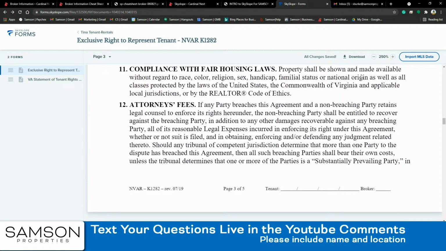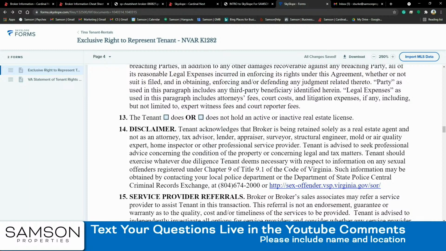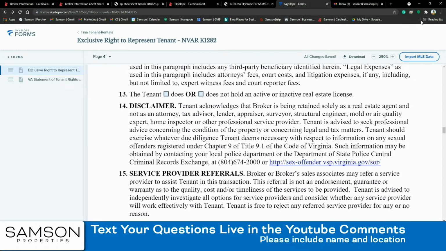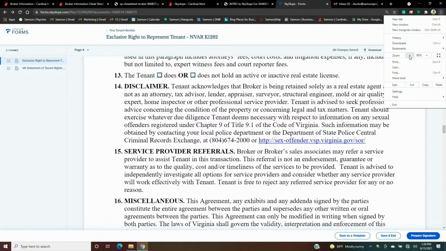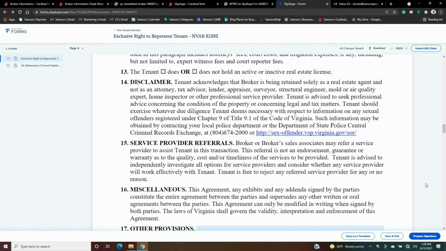Is there any way to get them to see that? Prepare is at the bottom of my screen. Yeah, there's no scrolling. Now can you guys see prepare signature? Okay. So you'll click on Prepare Signature down here. Thanks for pointing that out.